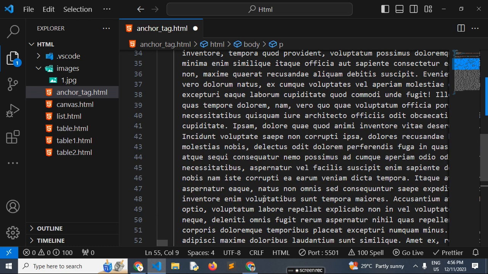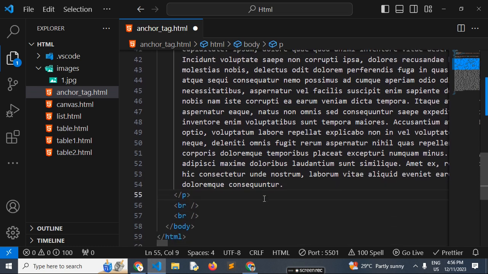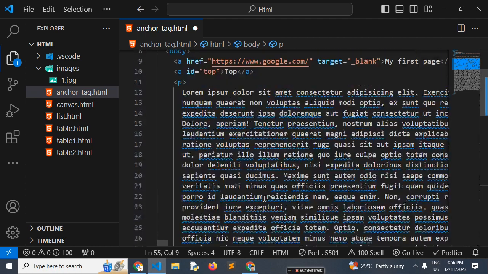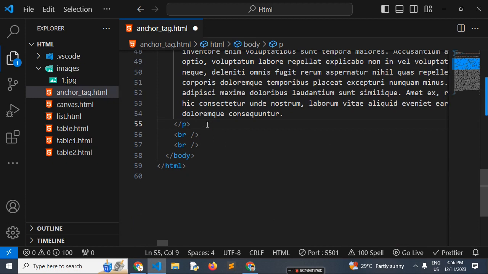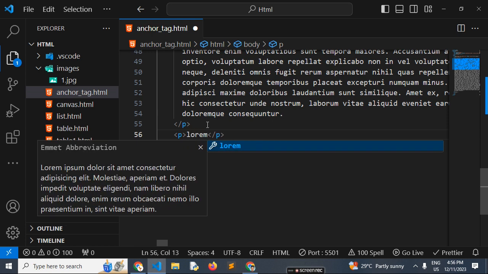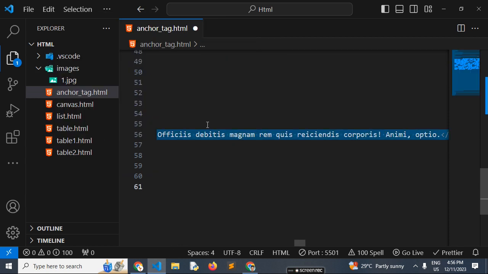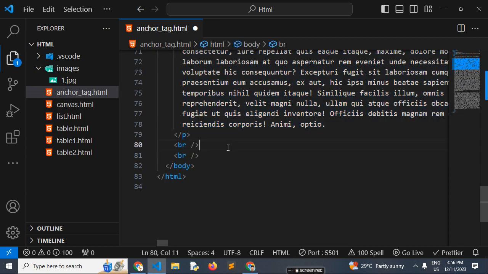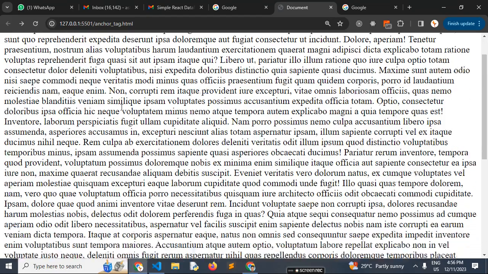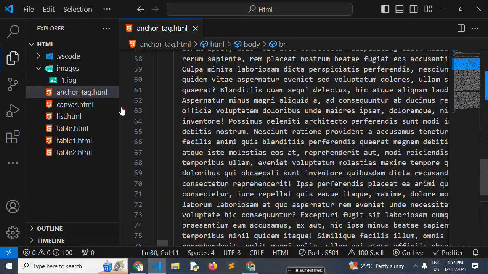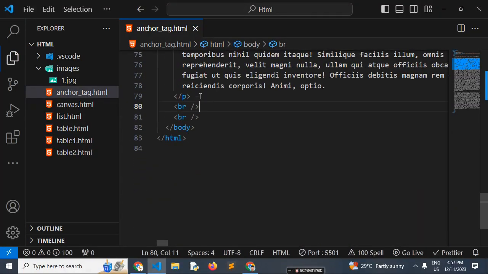If I want to format this data, we need to press Shift Alt F, and it will format the entire data. Suppose I want to add one more paragraph, because I want to add an extra vertical scroll bar. Now it is fine. And at the bottom I want to add one more anchor tag like bottom.